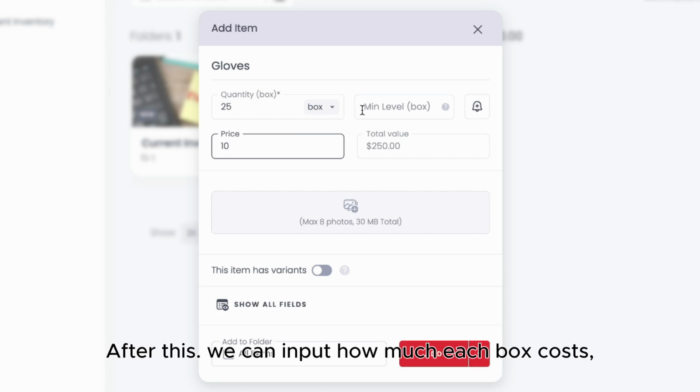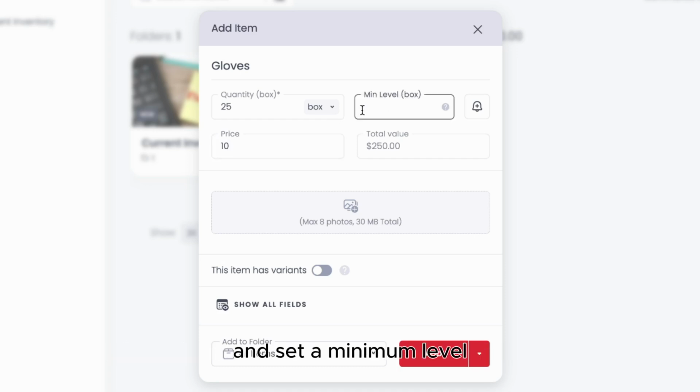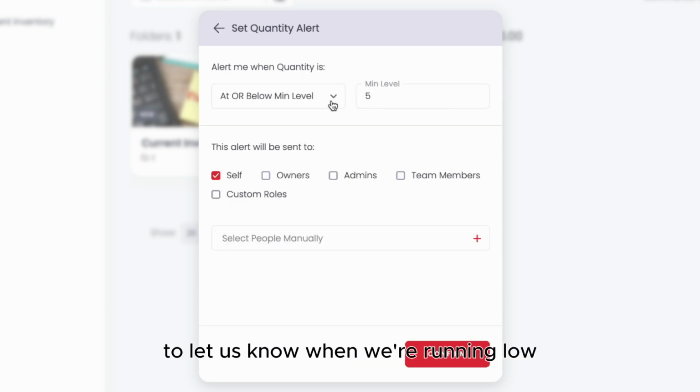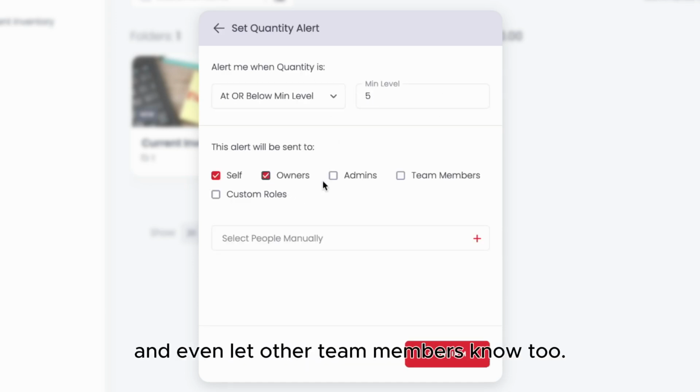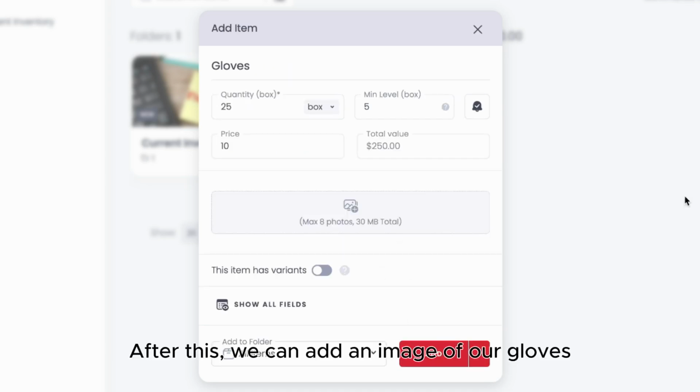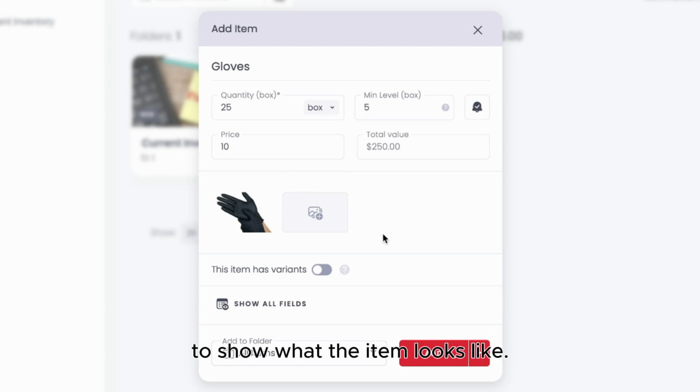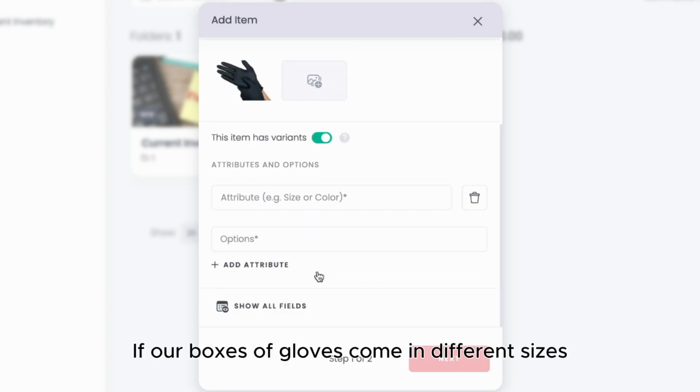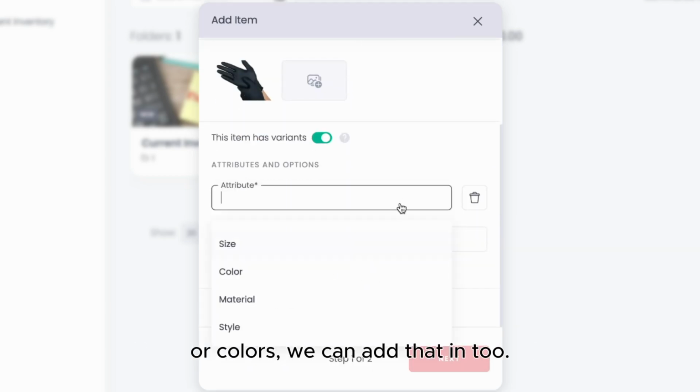After this, we can input how much each box costs and set a minimum level to visually see when our items are running low or need to be replenished. We can also set up an alert to let us know when we're running low and even let other team members know too. After this, we can add an image of our gloves to show what the item looks like. If our boxes of gloves come in different sizes or colors, we can add that in too.